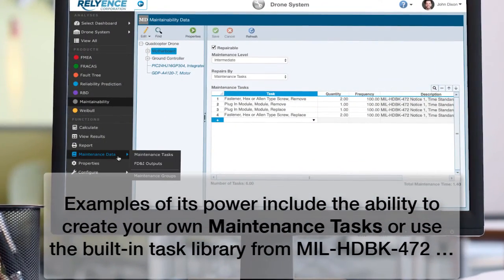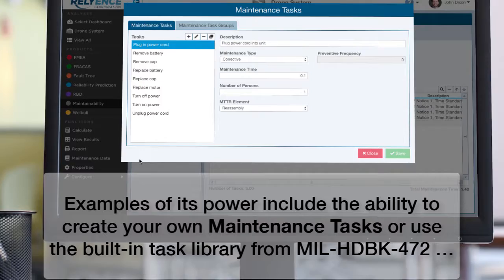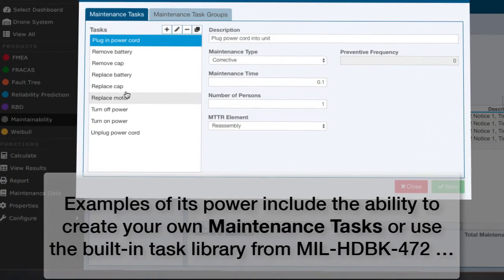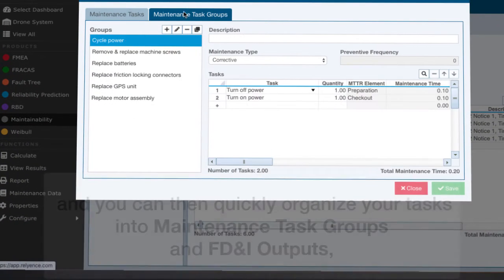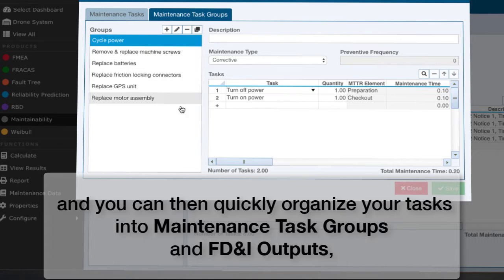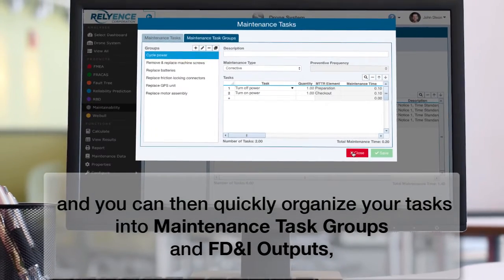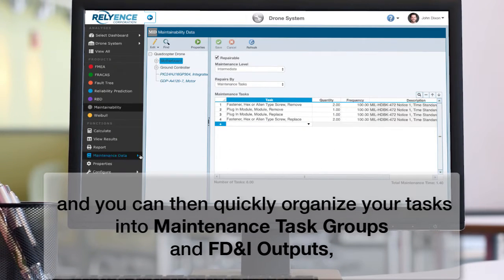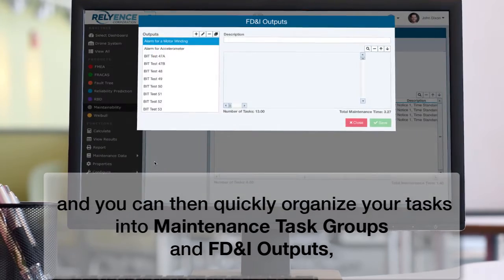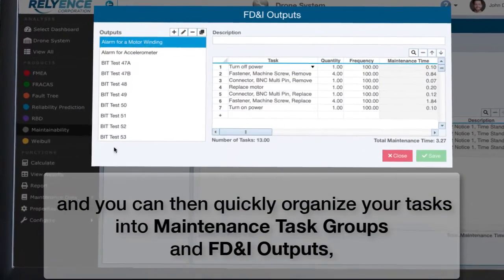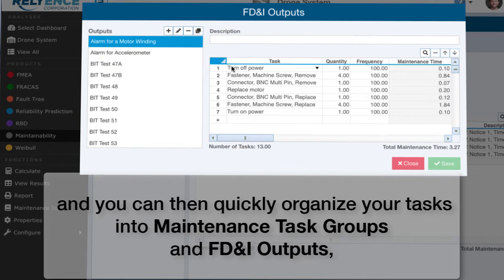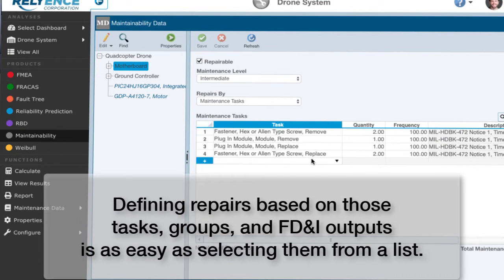Examples of its power include the ability to create your own maintenance tasks or use the built-in task library from Mil Handbook 472. And you can then quickly organize your tasks into maintenance task groups and fault detection and isolation outputs. Defining repairs based on those tasks, groups, and FDNI outputs is as easy as selecting them from a list.